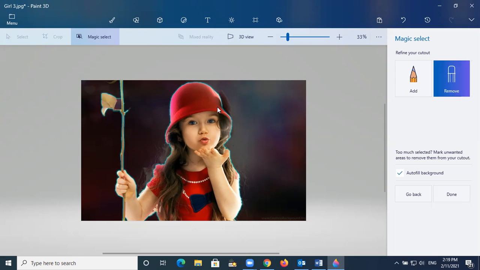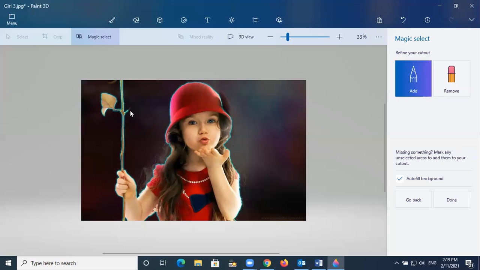Okay, so this remove is for the extra part. For example, if you want to remove this part, you just come and draw this part. So this is removed now. For the add, when you click add, for example, if you want to add this small part, this stick, just add it like this here. And here also, this part is not included. If you want to add, you just draw like this. This is included. So for adding, if you want to add something, you can add it. For removing, if you want to remove something, you can just click and remove it from there.